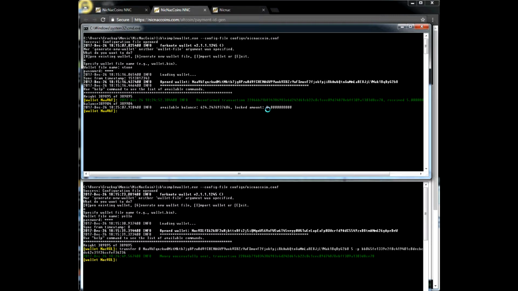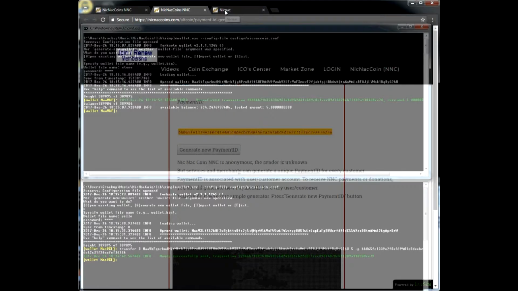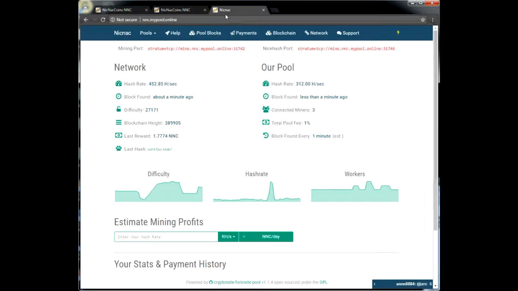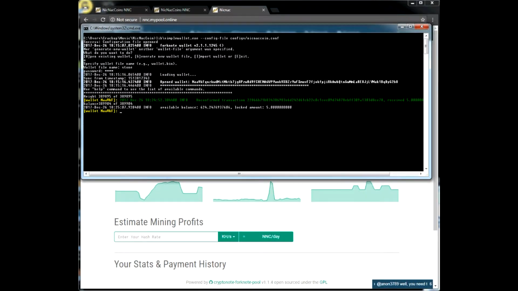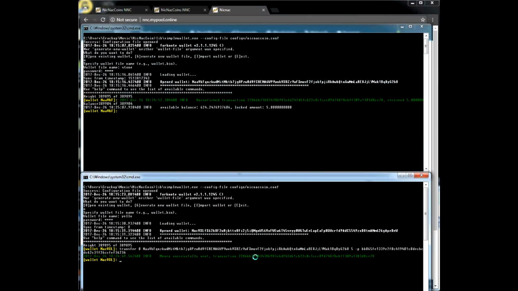It will stay locked for about 1 block, and once the blockchain moves forward 1 block, the locked coins will now become available in the available balance. So I'm just going to go to the official pool, and it looks like there's been a block that's been created. So we'll go back to the two wallets and we'll just double check and make sure that those coins are now unlocked for Bob.